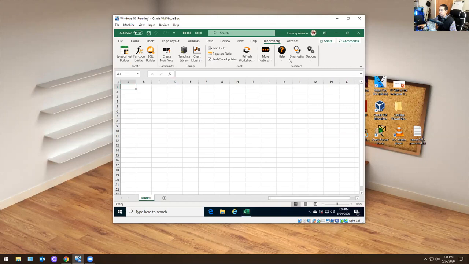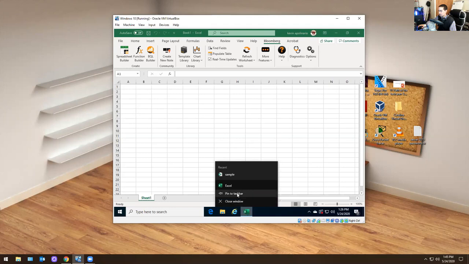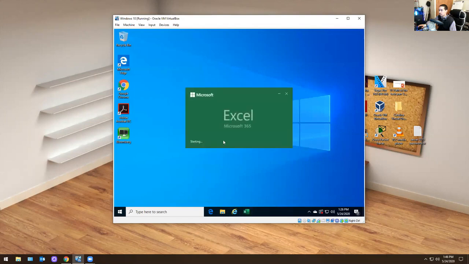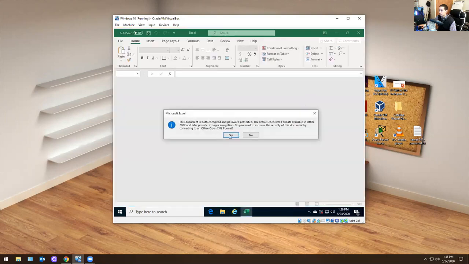And then obviously, if you're an IT professional or someone that really cares about your job and likes to keep everything organized, you just pin it to the taskbar, leave Excel there, and then they don't have to keep looking for it on the start menu every time they open it up. And that's pretty much it.